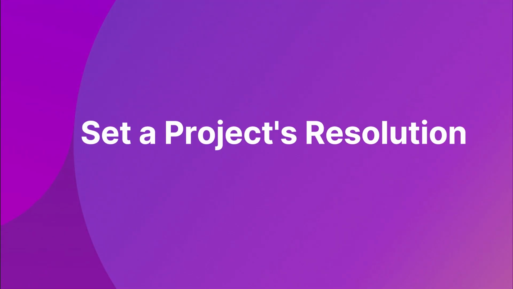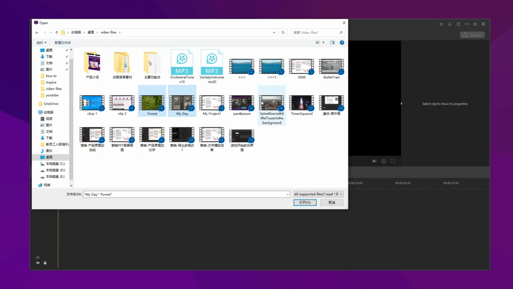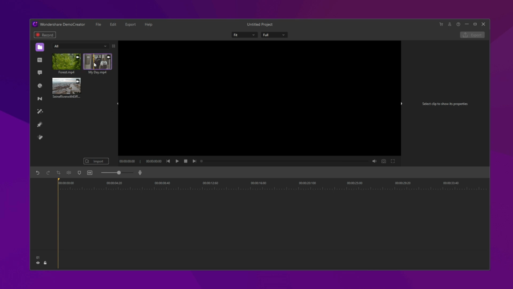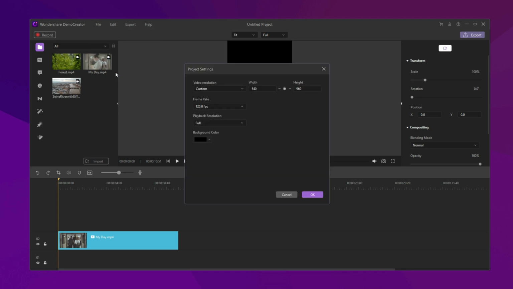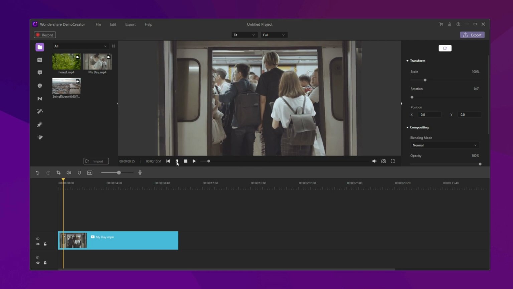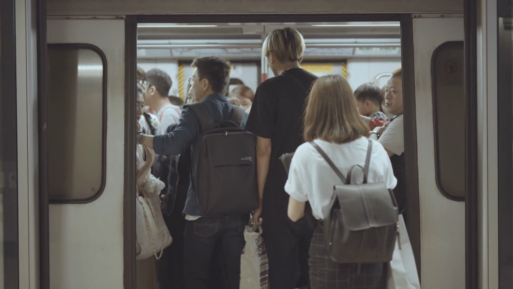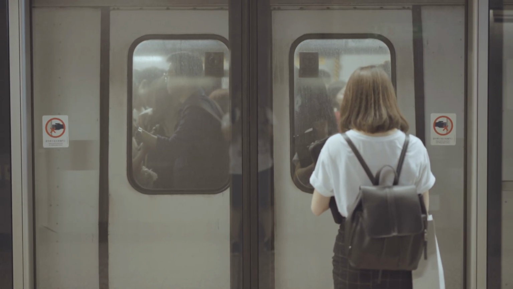The second method is to set a project's resolution. Suppose you want to edit a new video and post it on YouTube or Instagram. You need to import video files and drag them onto the timeline first. Then, go to File and select the project settings to set a target project resolution. In the pop-up window, you can choose a preset or custom a project resolution with ease. Also, you can set a suitable frame rate. After that, click OK to confirm. Using this method, your video size has changed, and you can export and share it.